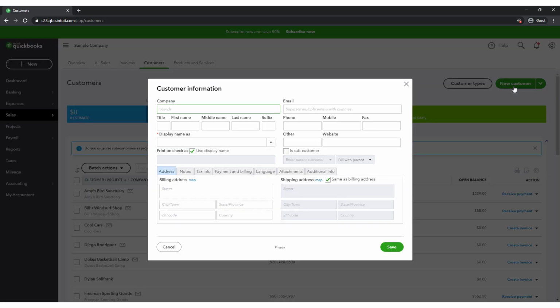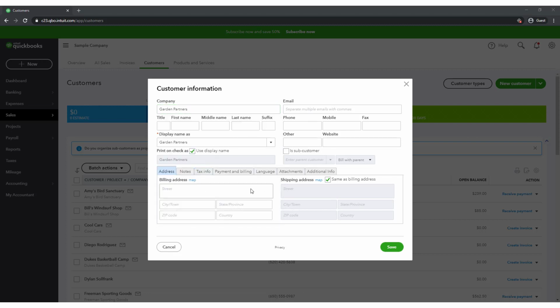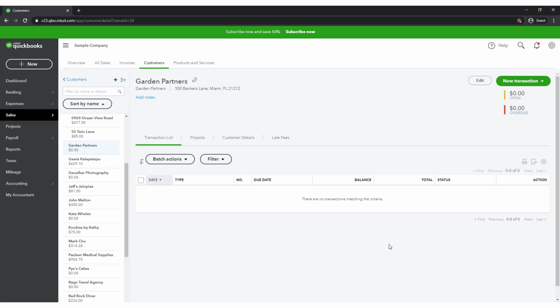A dialog box appears. Let's add a company named Garden Partners at 300 Bankers Lane, Miami, Florida, 21212, with a phone number of 444-444-1212. After completing the details for this customer, click Save. Now you will see Garden Partners in the list. Click on their name to go into their customer profile, and notice the transaction list is empty because you have not done business with them yet.